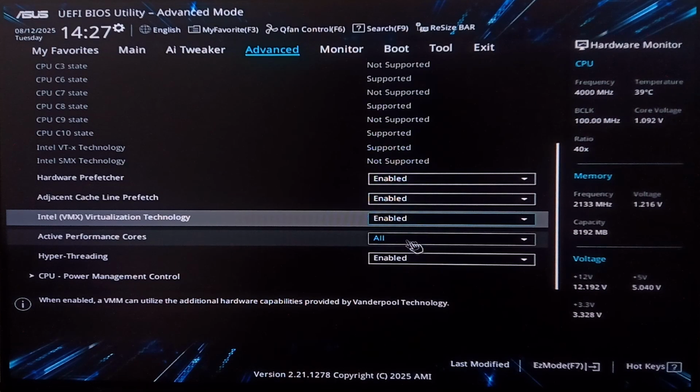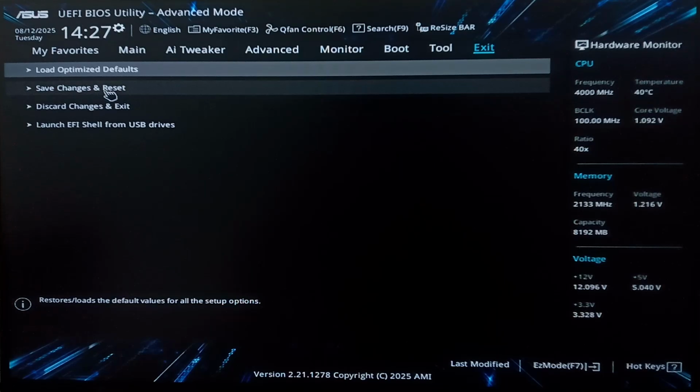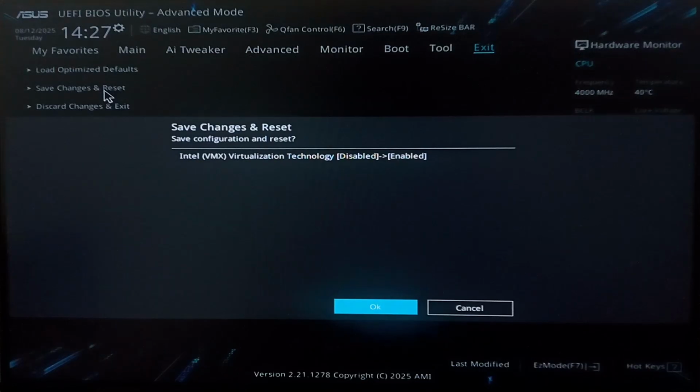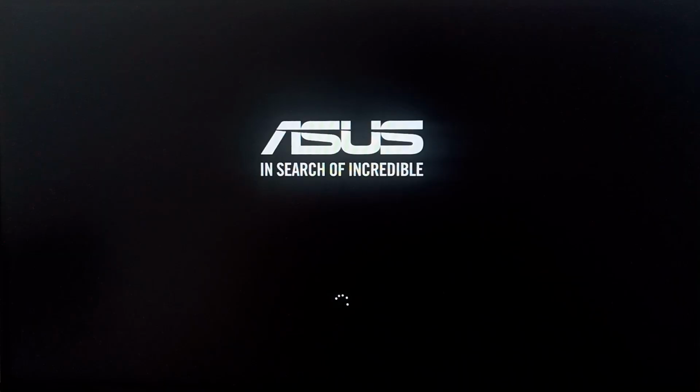Once you enable this, it's time to save these changes. For that, head over to the Exit tab, then here click on Save Changes and Reset, click on OK, and yeah, now your PC will restart and you will see that virtualization is successfully enabled on your computer. And that's exactly how you can enable virtualization in ASUS BIOS.